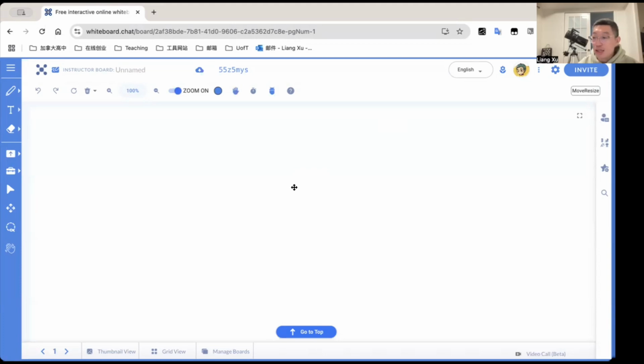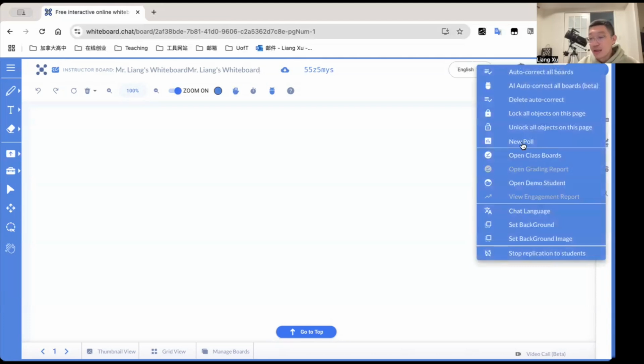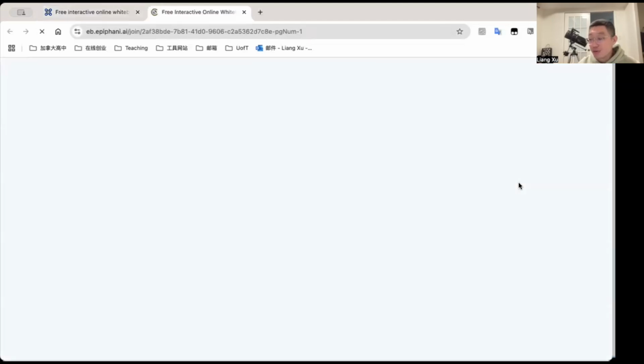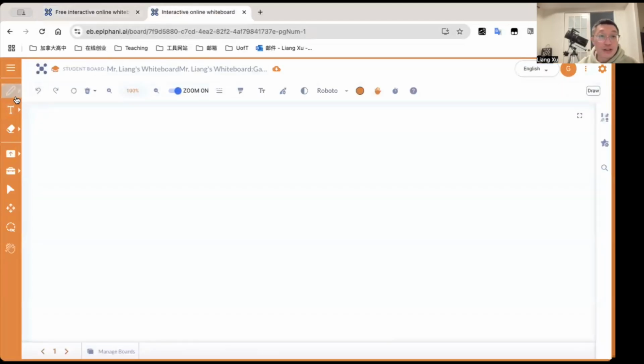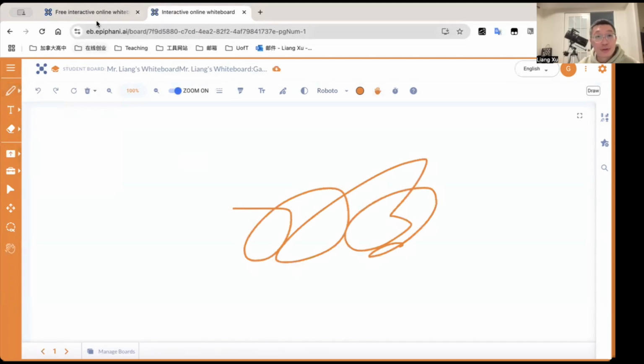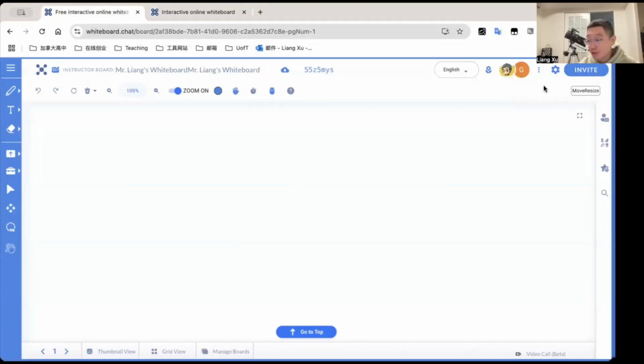The second part is how to manage the board. First, you can name your teacher board so it's easy to recognize. To demonstrate how this works, I'm going to open a demo student. You can do this by clicking the three dots in the right corner, then select Open Demo Student. Now you will see a student has joined into your class. We can act as a student here. Go back to teacher's whiteboard. Now you will see student here.